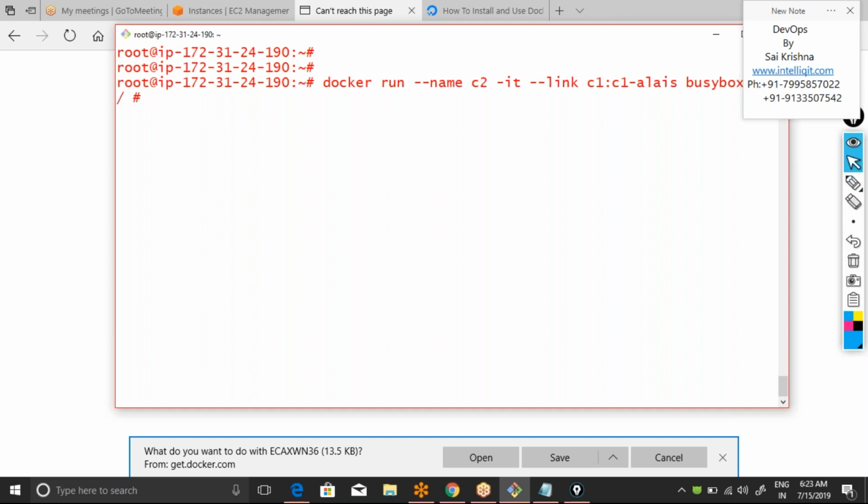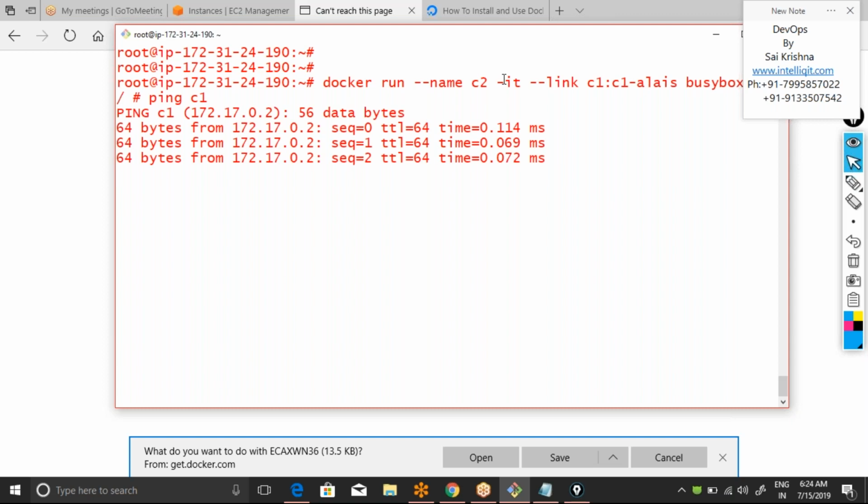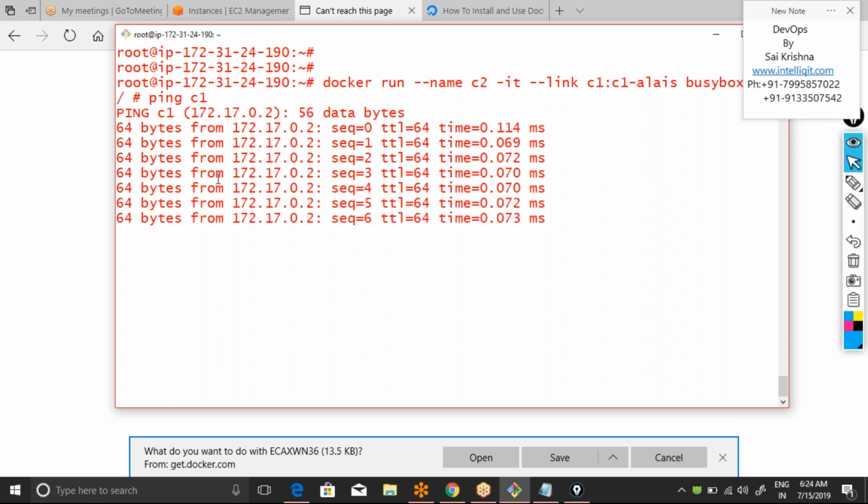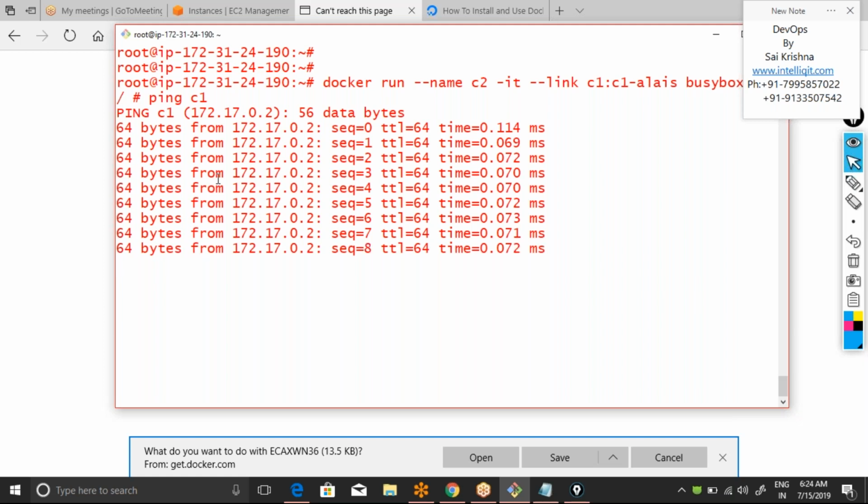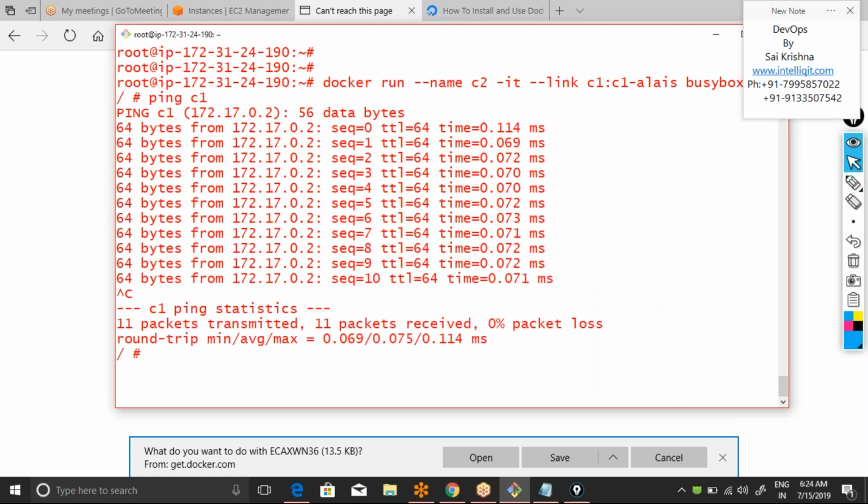Now the C2 container has started, but the main thing is that the C2 container has been linked with the C1 container. What is the proof? Check the ping connectivity. I'll simply say ping and then C1. We are in the C2 container. From the C2 container, we are checking whether the ping is possible or not. Absolutely. Do you see? You are getting the response from the C1 container. Finish. C1 and C2 have been linked with each other. I will simply say Control C for stopping.